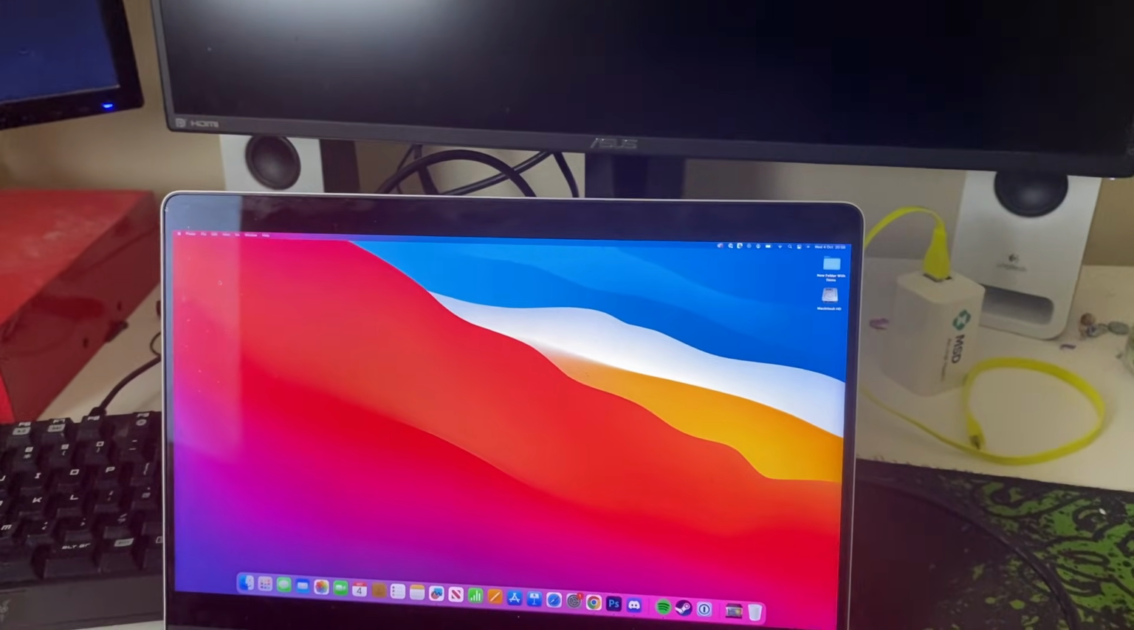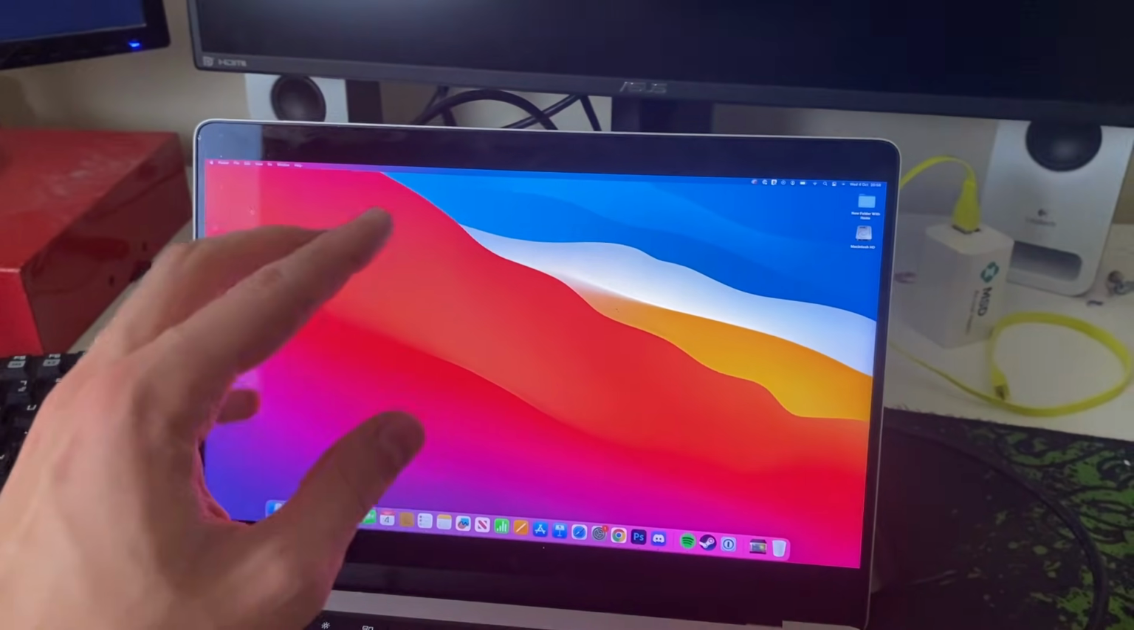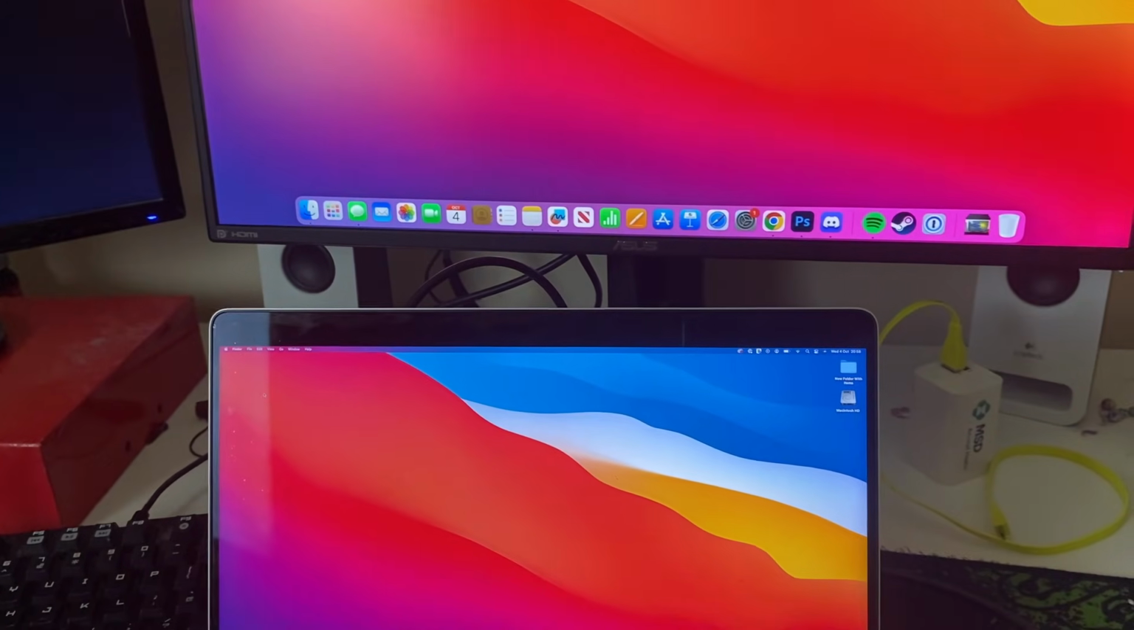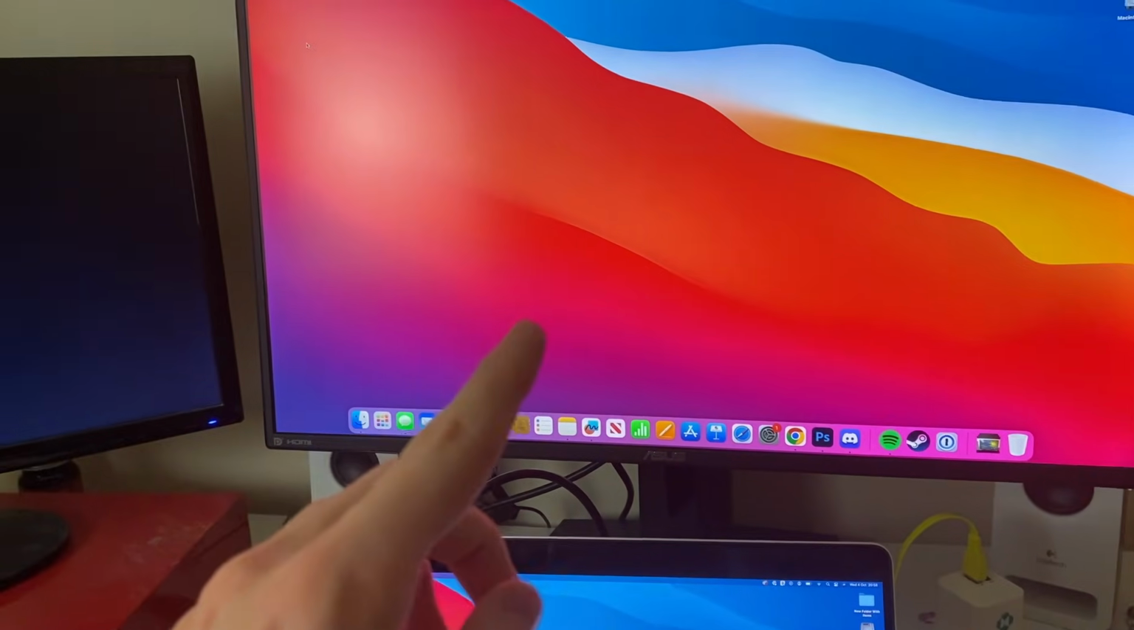So this monitor is on standby. As you can see, my Mac screen has now changed just because it's using the same format as this monitor here. And just like that, we've connected our Mac to this monitor here.